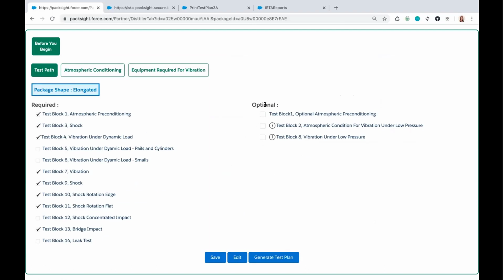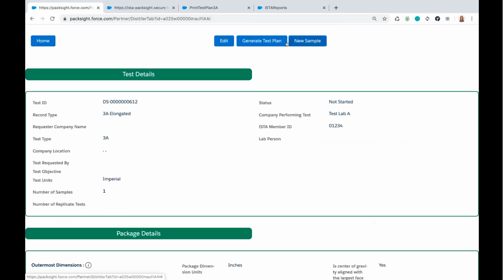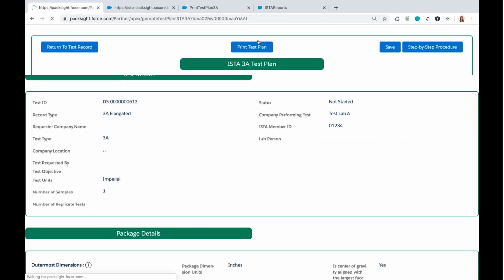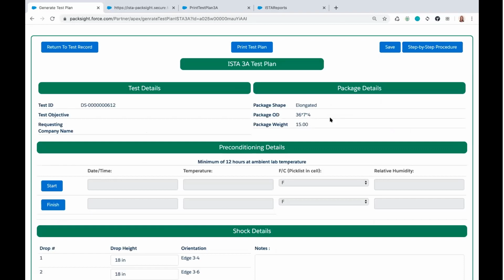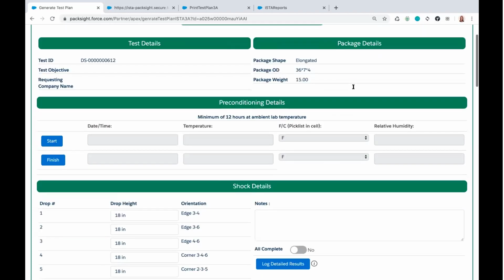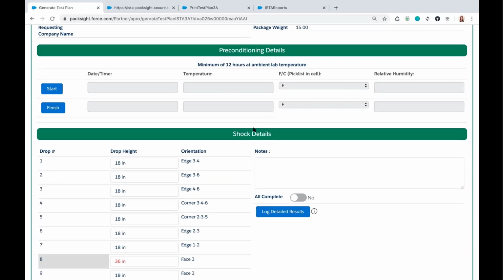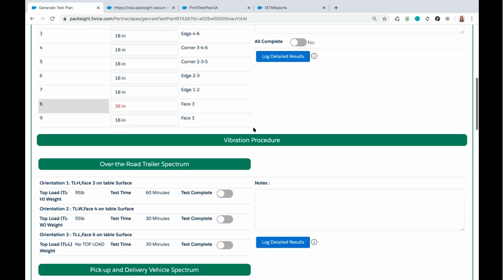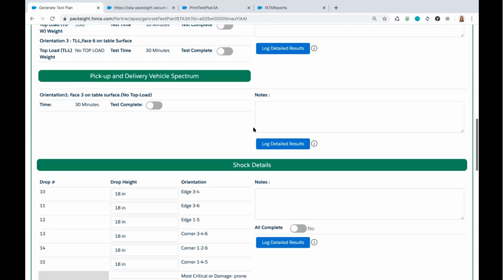Also, if you want, you can choose any optional test blocks. For 3A, 2, and 8 go together, but I'm gonna not click any of those. So I'm going to save that for now and then click Generate Test Plan. So this is our first landing page, so we call this the short test plan. It's really a quick view of the entire procedure. So we have all of our different blocks here. We have preconditioning, our shock, vibration, and everything.